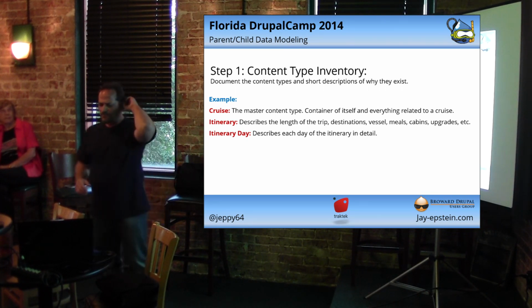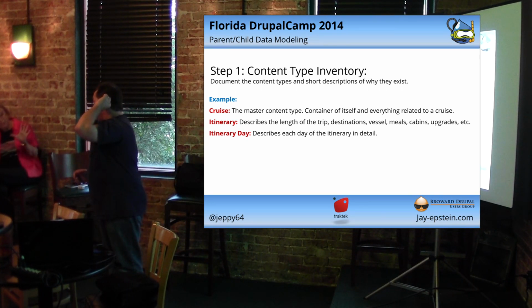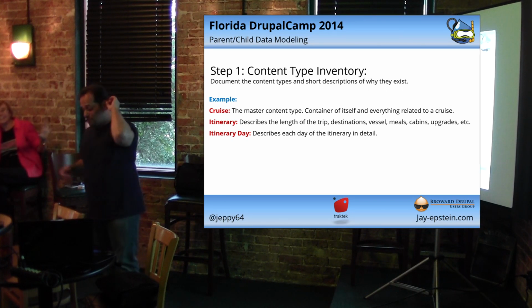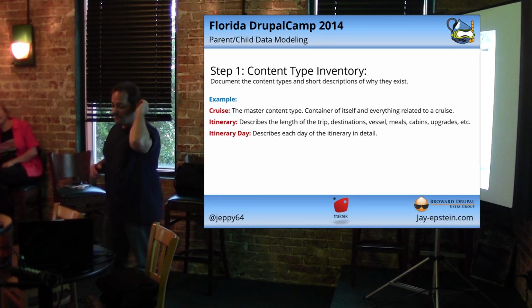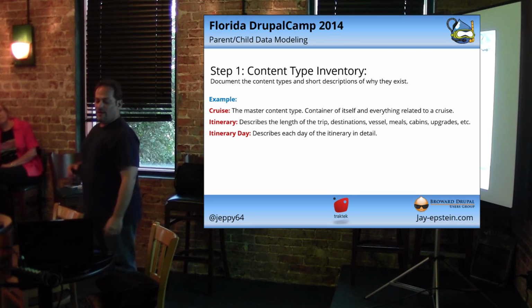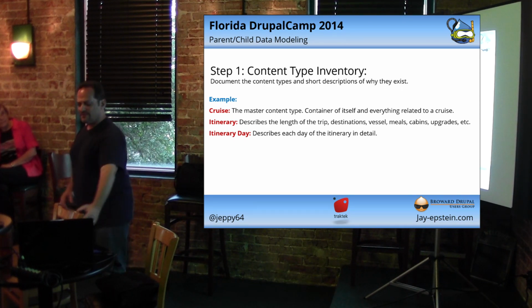However, the world is not purely hierarchical. A vessel exists very independent of it. Very, very true. So that's step number one. Pretty simple step here.